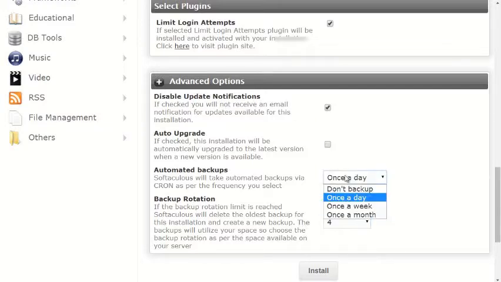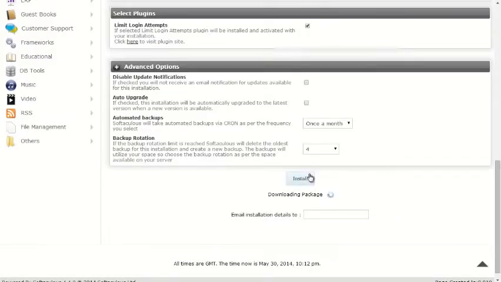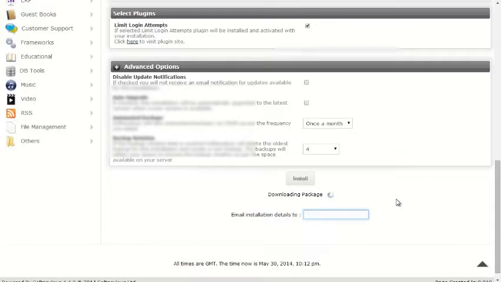So once you're done with that, we can click on install. And as you can see right now, it is downloading the package, and you can also email installation details to your email address. All you have to do is enter your email address here, and it'll be sent to you, like your username and password and things like that. Now, I will admit with Fantastico, it is a little bit faster in terms of installation. So Softaculous does take some time with WordPress. I'm going to pause this and we're going to resume when this is done.